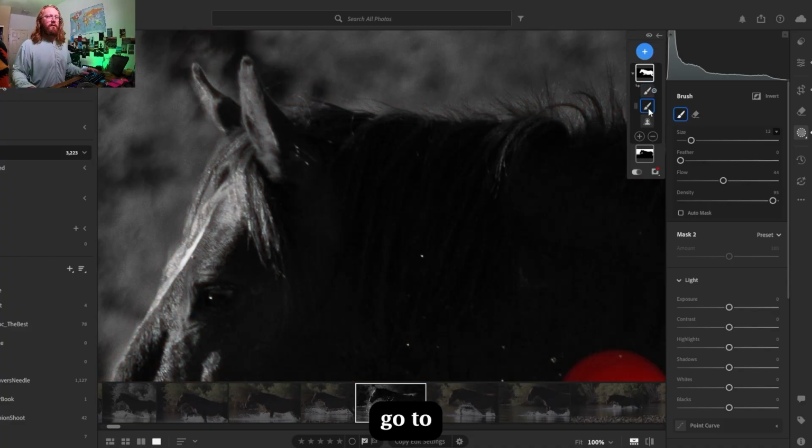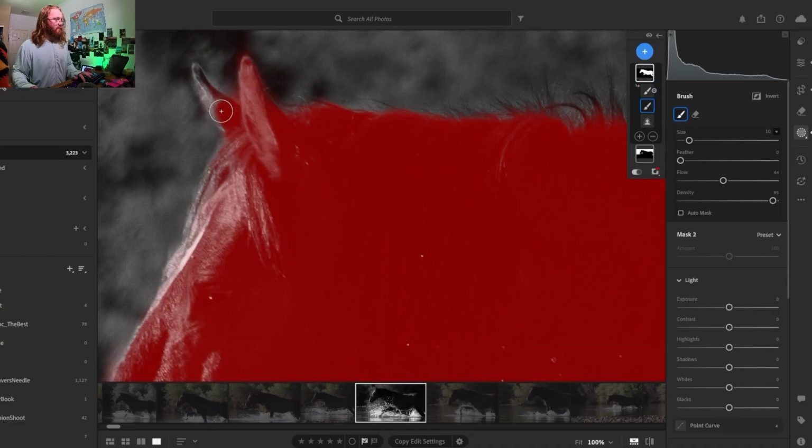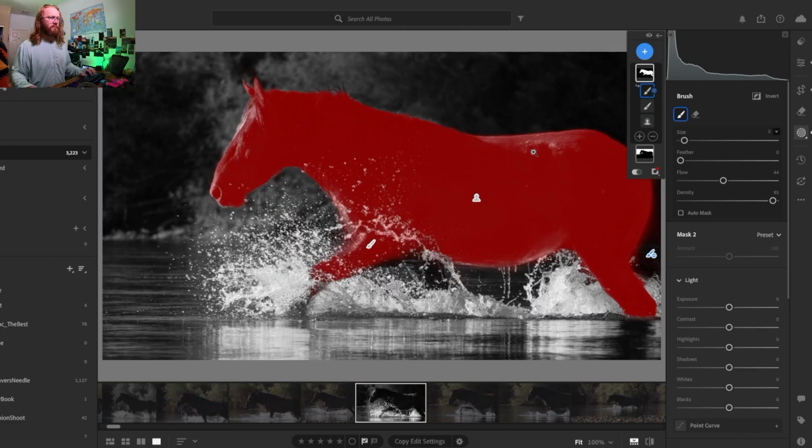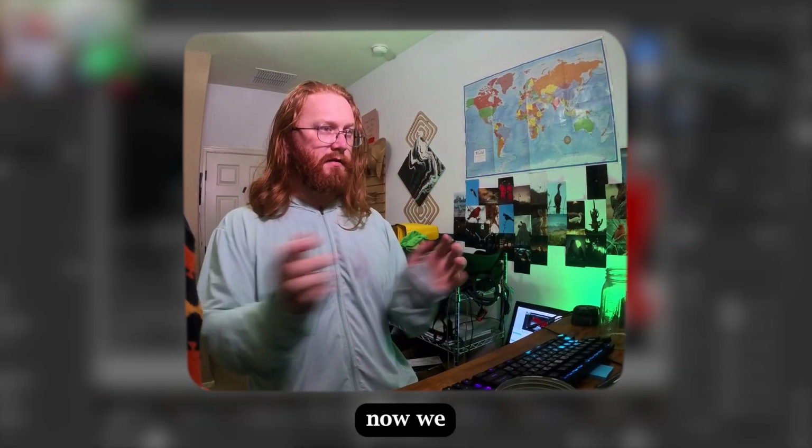And we're gonna go to this one. And we're gonna add his little ears. I'm adding his ears back in because they weren't added. I fixed the shape of the other one. Okay. Now we begin the edit on the horse itself.